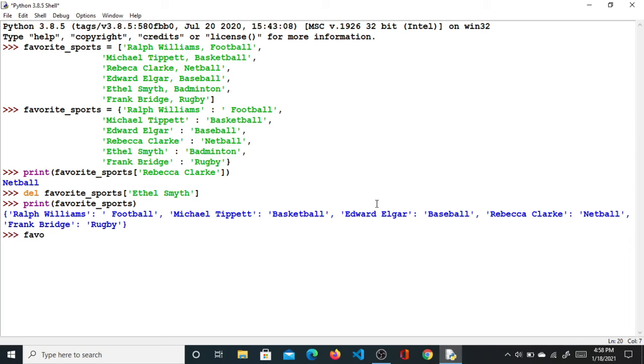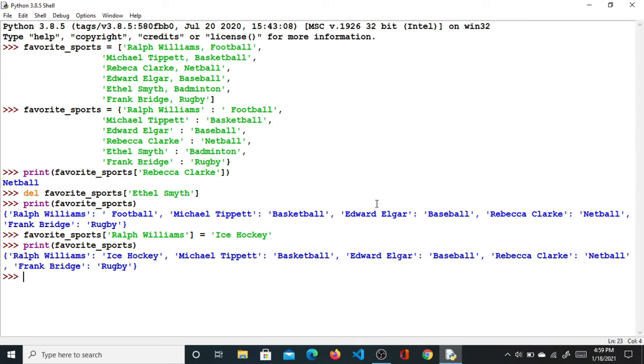To replace a value in a map, we also use the key. So now we're going to use favorite_sports, 'Ralph Williams', equals 'ice hockey'. Once we hit enter, we print favorite_sports, and it's going to change Ralph Williams' favorite sport. It says ice hockey now. So we replaced the favorite sport football with ice hockey by using the key Ralph Williams.